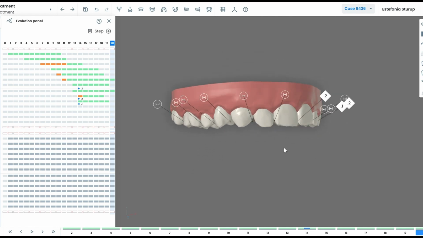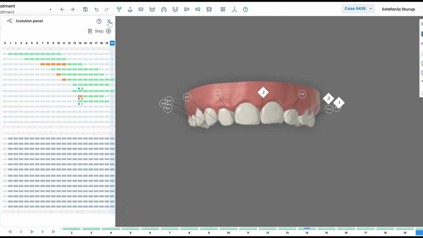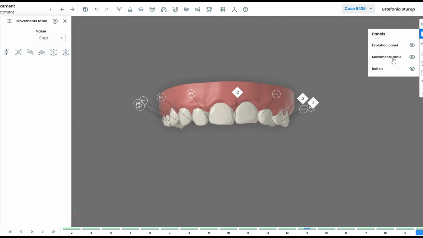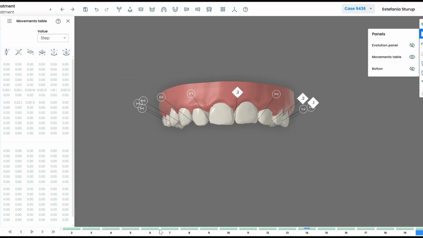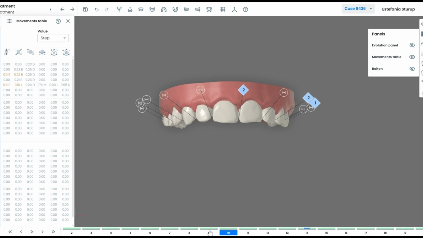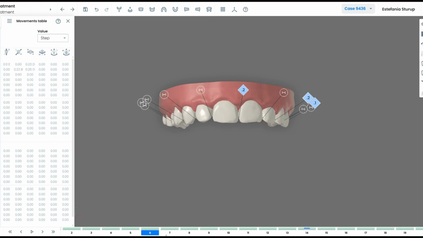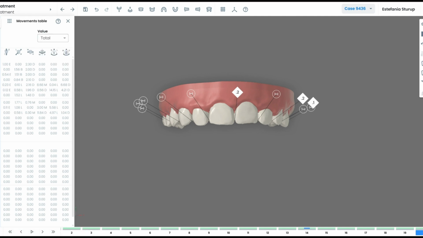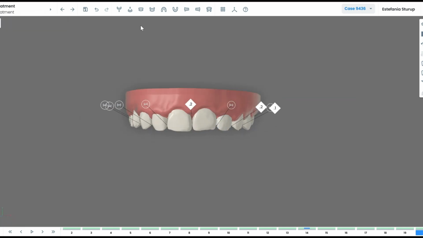So now I'm going to go ahead and put my attachments. As I was telling you before, we have the movements table where I can see step by step how much movement I have in each tooth. Okay. And if I wanted to see accumulated, it would be the accumulated movements I have from step 0 to step 7, 8, 9, or till the end of the treatment. And if I want to see the total, this one does not change because it is the total movement of the teeth in the treatment.